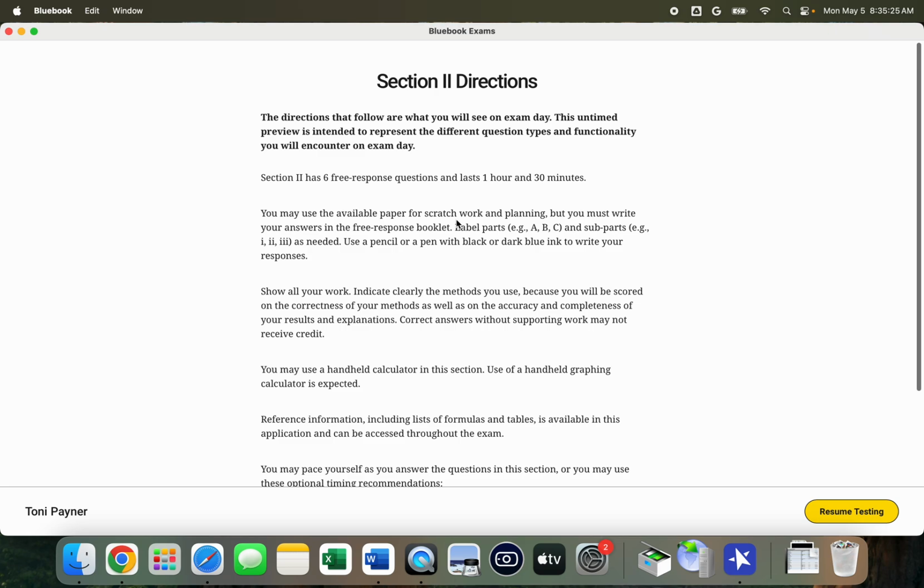You're going to have paper, a scratchbook. You can use the available paper, but you must write your answers in the free response. Label your parts as needed. Make sure you've labeled everything so it's clear. You can use a pencil. Show all your work. Indicate the methods, because you'll be scored on the correctness of your methods and the accuracy. Correct answers without supporting work may not receive credit.